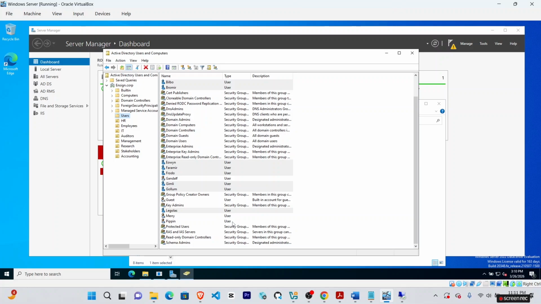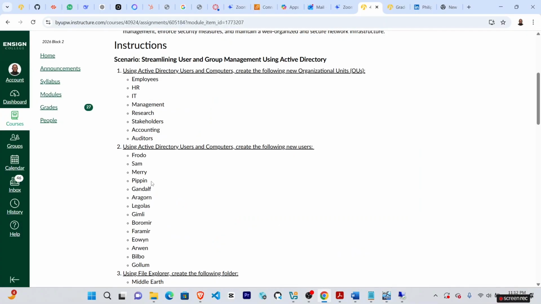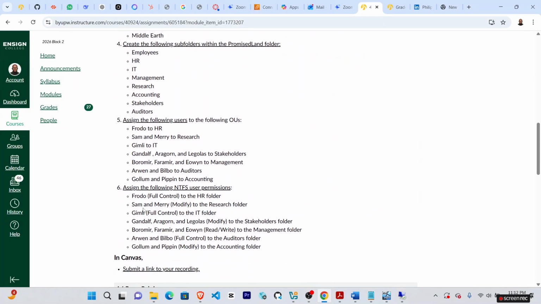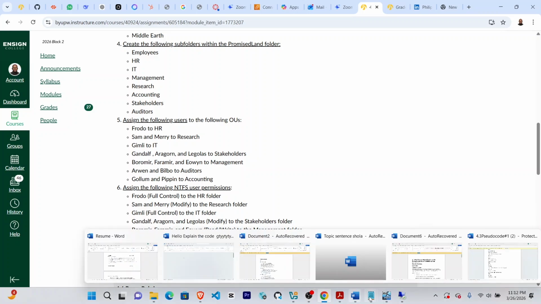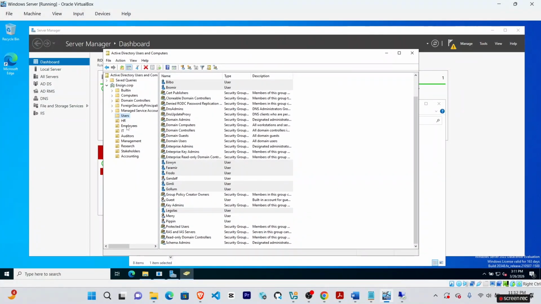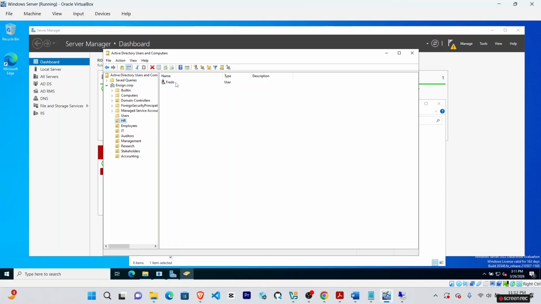The OUs are just like containers, and we want to assign users to each OU, since we have eight OUs. Assign the following users to the following OUs. Frodo to HR. I think I've done that, but let me quickly check. Yes, we have Frodo in HR.